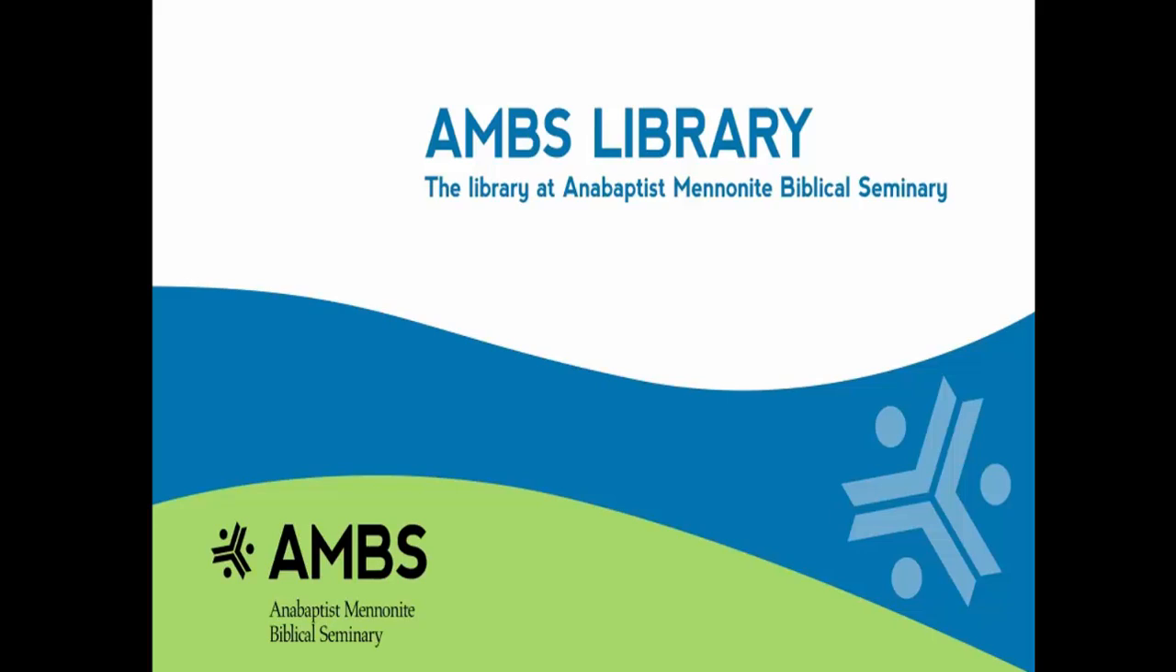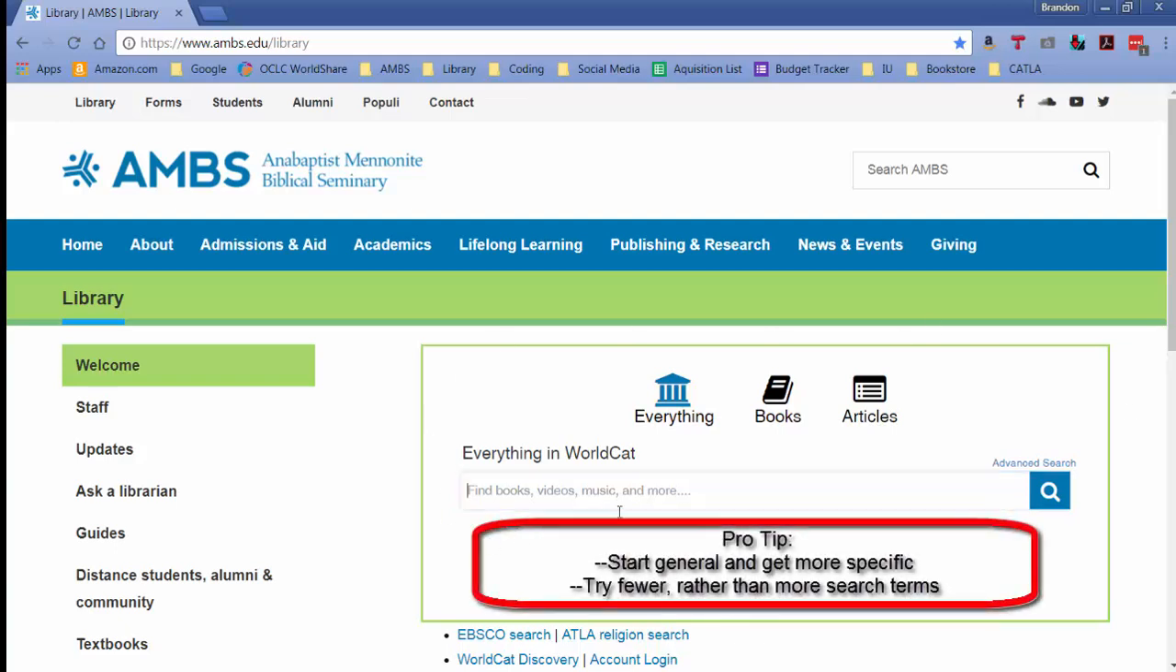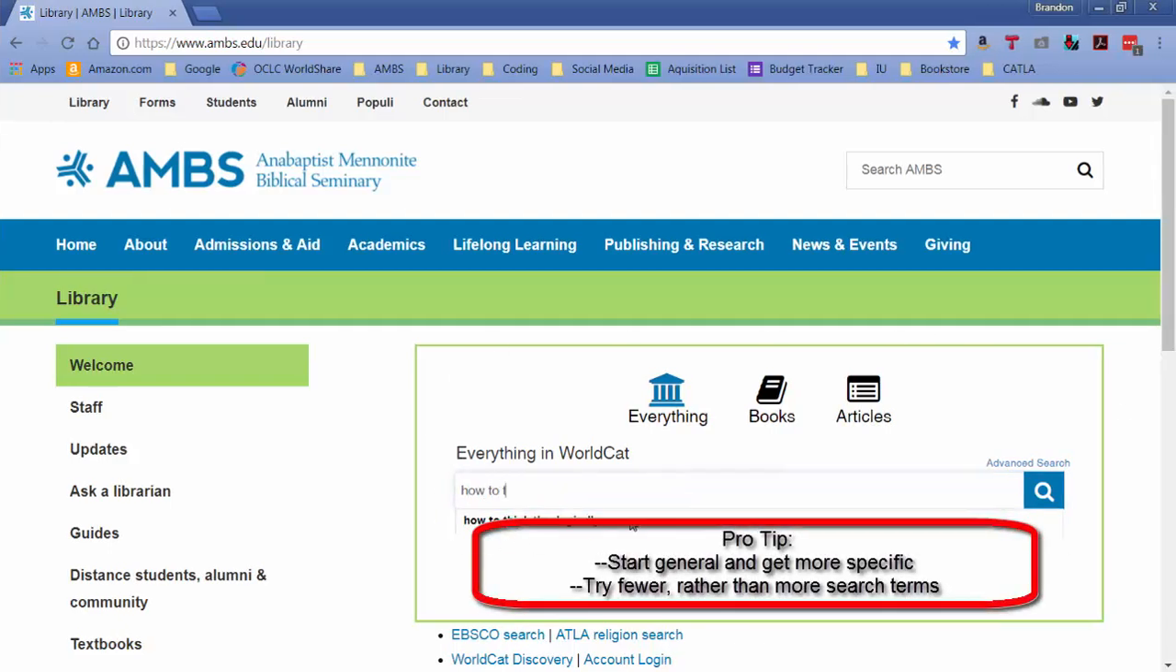In this video, I'm going to show you some tips for using our main library search called AMBS WorldCat. So we're here on the library homepage at ambs.edu/library. The first thing you notice on this page is this big search box here in the middle. So let's go ahead and try a search.